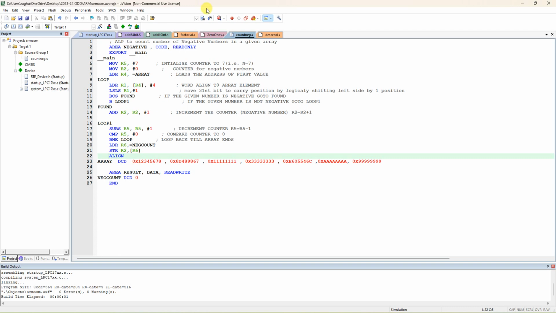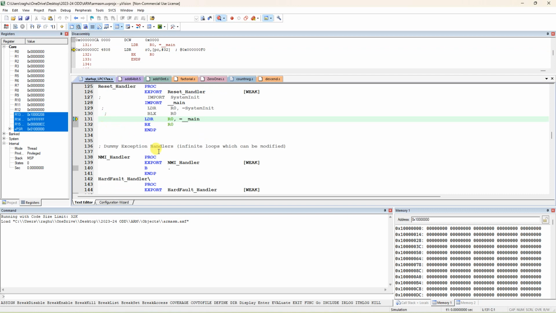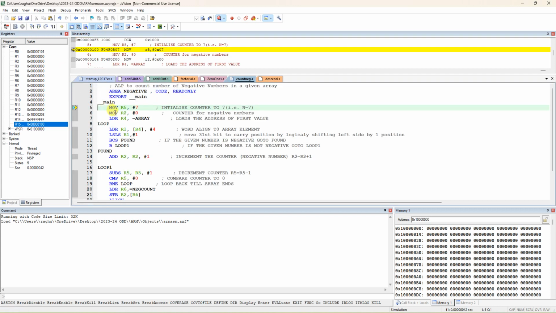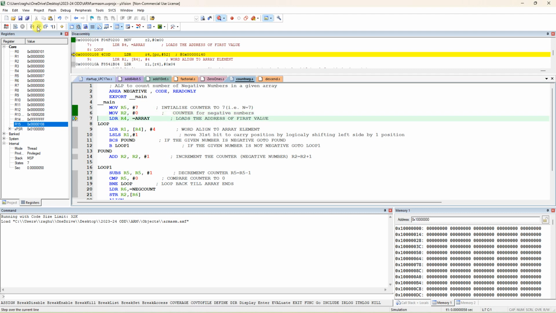So after that, start debug. Okay, it is going to start. It will fetch the address of _main, and it will go to our main program here. So move R5 with 7, because 7 data we are giving. R2 is a counter for negative numbers. Initially it is 0. Now you take R1, load R1 with the content of R4. You can see the array. The array address is actually 10.